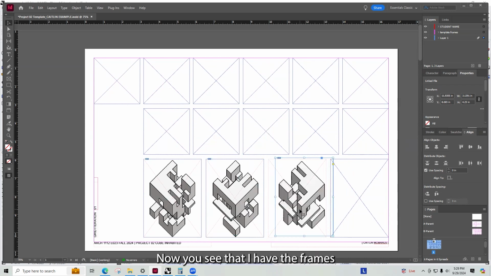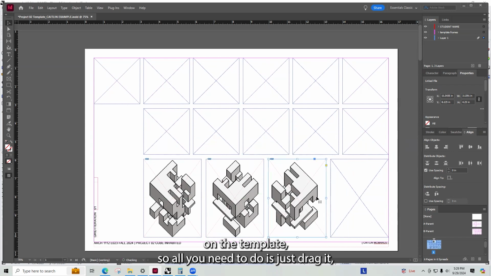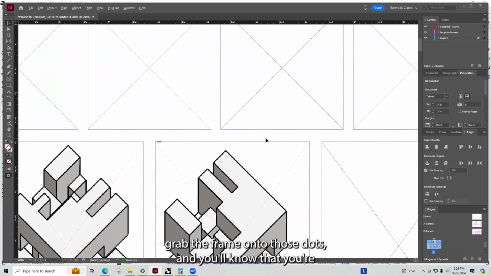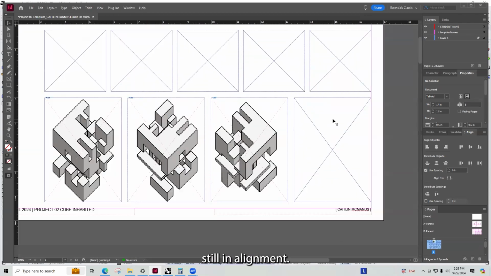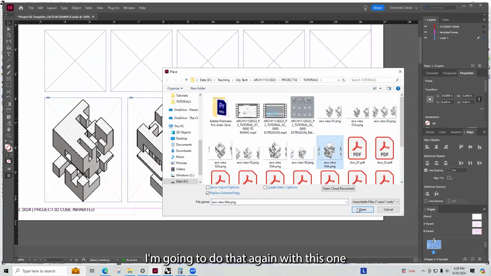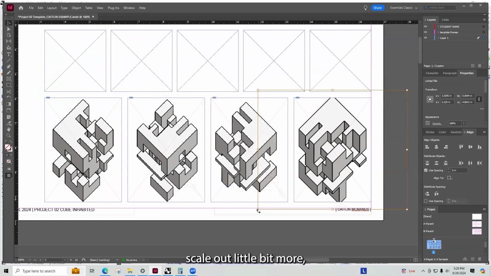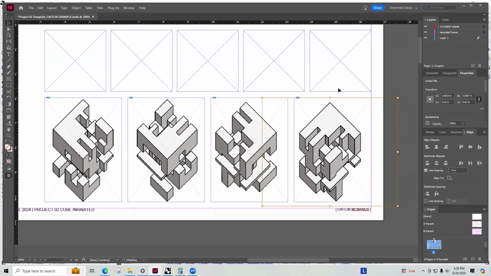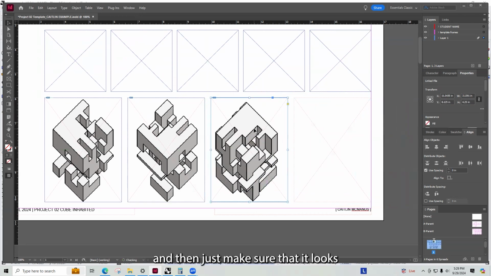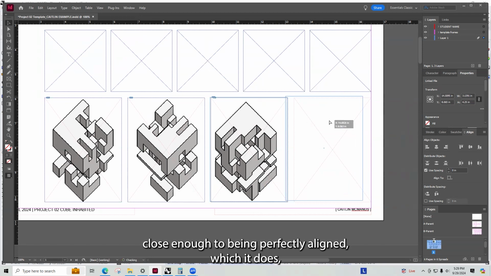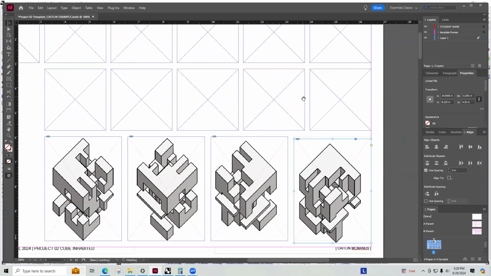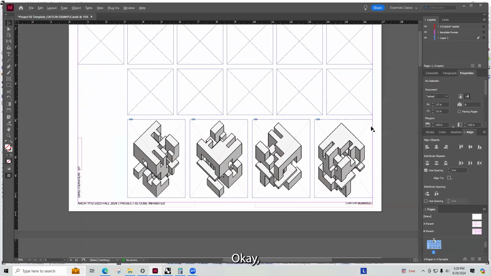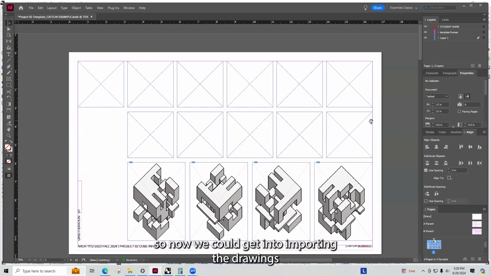Now you see that I have the frames on the template. So all you need to do is just drag it, grab the frame onto those dots, and you'll know that you're still in alignment. All right, I'm going to do that again with this one. Scale it a little bit more. And then just make sure that it looks close enough to being perfectly aligned, which it does. And aligning it. Okay. So now we could get into importing the drawings.